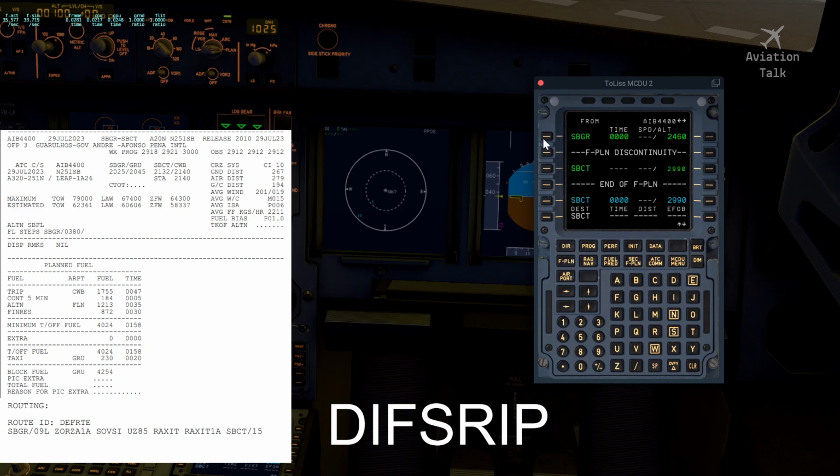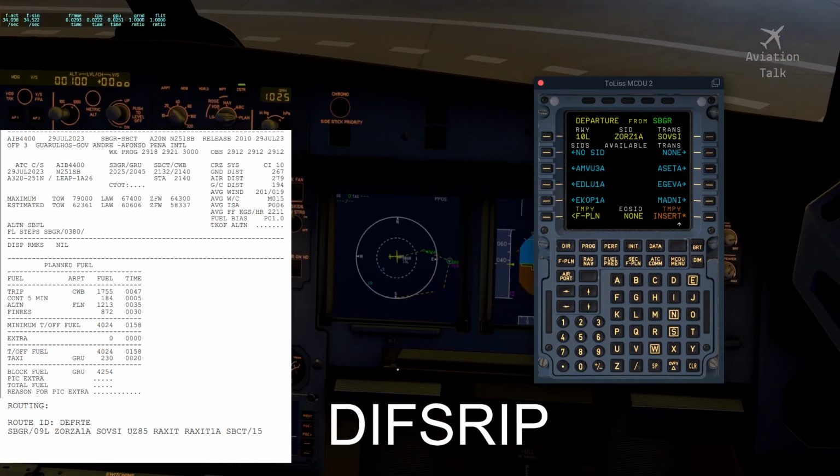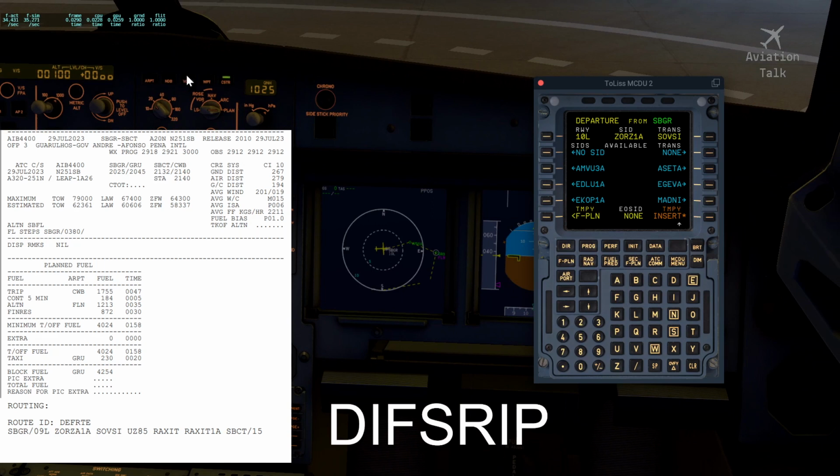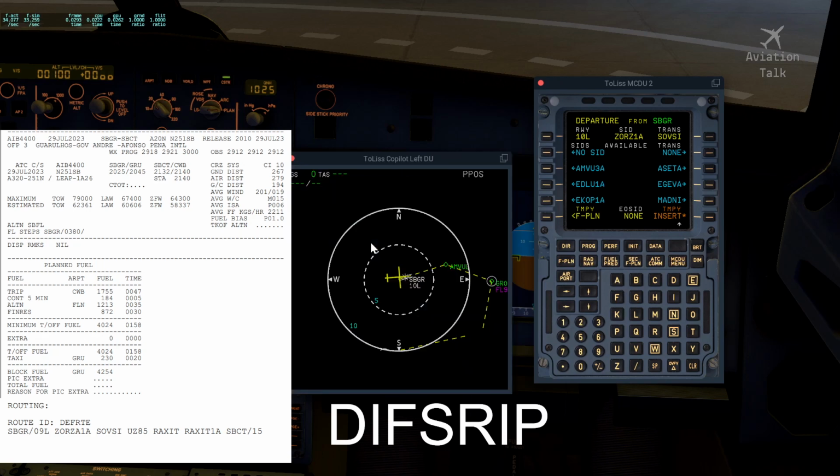Flight plan now. So let's set up the departure, runway 10 left, Sorza 1 Alpha departure with Savase transition. A very healthy thing is to always change your ND mode to plan, constrain, and verify that everything in the flight plan is according to the chart.